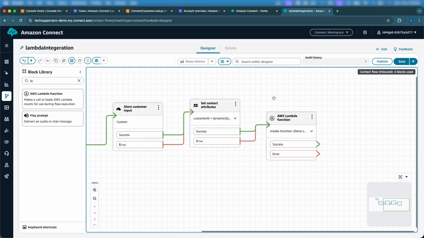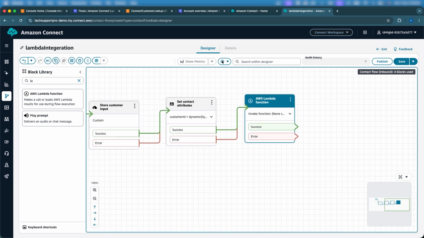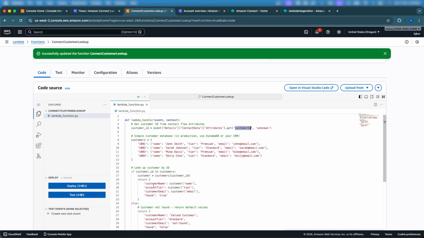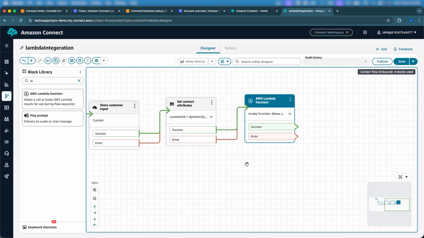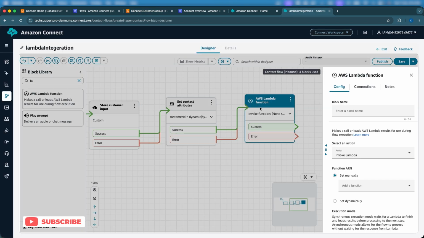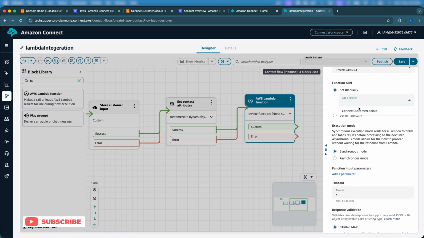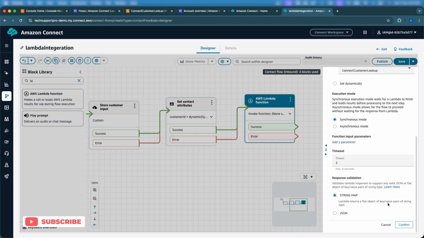So this is it. This is my Lambda. If I come into my Lambda function, I'm returning everything as a simple string mapping. I'm going to work with the same stuff. So in here, this is my Lambda. I'm going to select the Lambda. You see the Lambda that is associated with the instance, so I can see it.